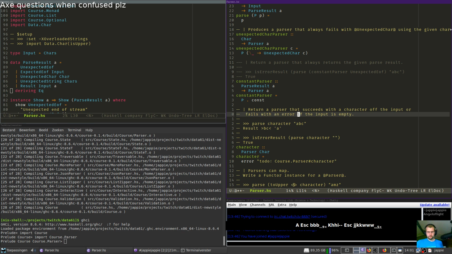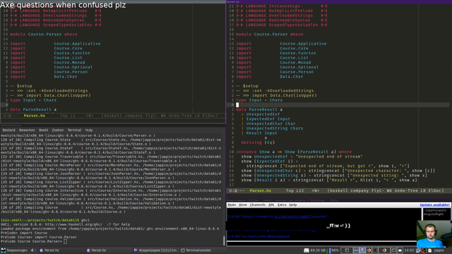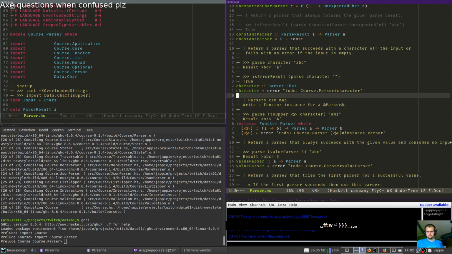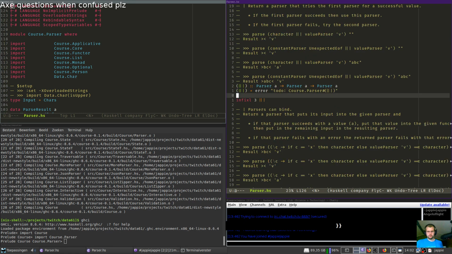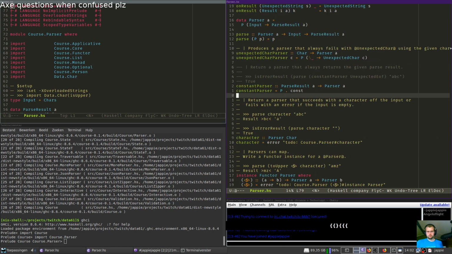A parser that succeeds with a character input or fails with an error if the input is empty. Good, format this. Good. Just fix a lot of stuff. Oh no, it doesn't do comments. How unfortunate. Returns a parser that succeeds with a character of an input or fails with an error if the input is empty.